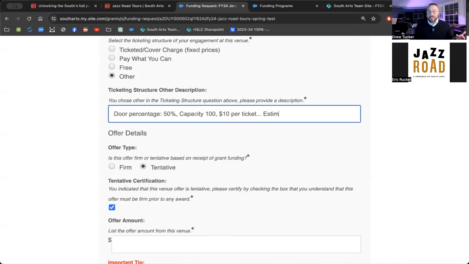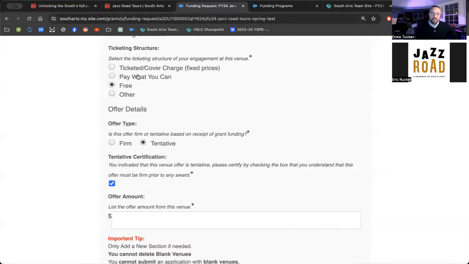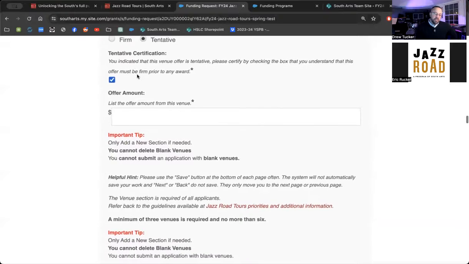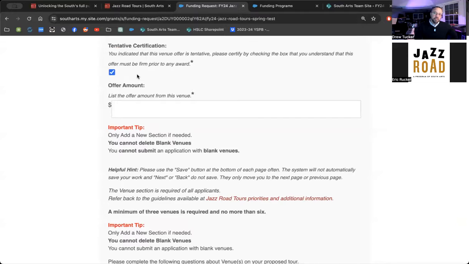If it's free, if you're doing a house party and you're not charging anything, then obviously you just put it's a free gig. Now, all these shows, whether they're house parties or no matter what they are, must be open to the public. So please make sure that they are marketed to the public. And so even if you do a show at a school, that is a viable show if that show is open to the public. All right, moving right along.